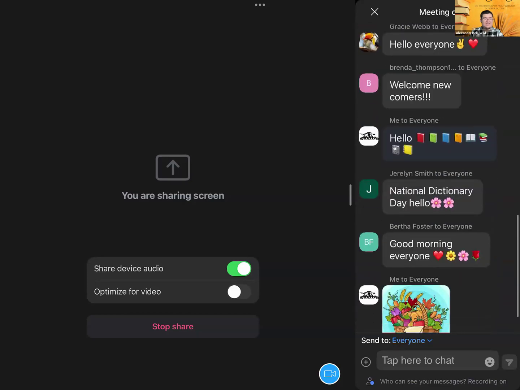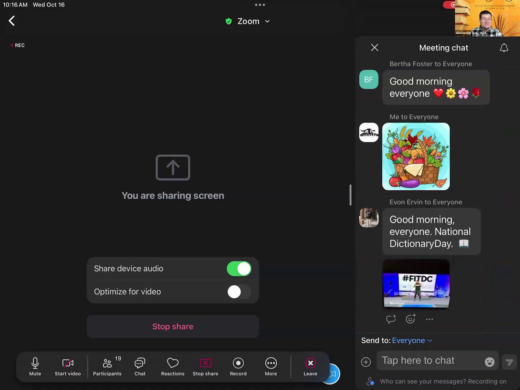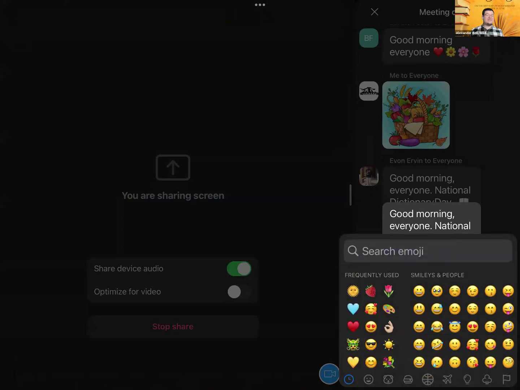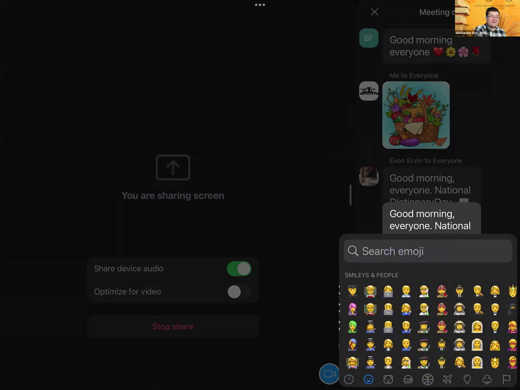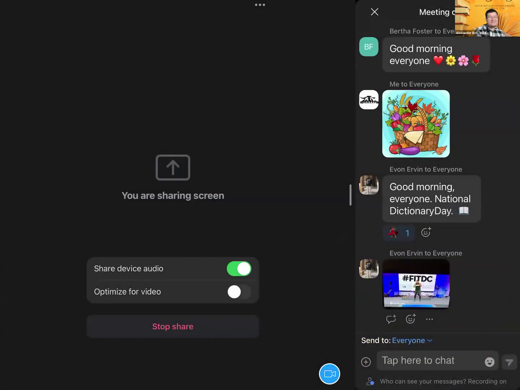You can also send a reaction to someone's message. So like this one right here, I can hold the message, and then at the bottom, there are some reactions. So I can use one of those that are there, or I can hit these three dots and choose any of Apple's emojis to share as a reaction. So there you go. Any emoji you can send as a reaction. So it's a ton of fun. So that's how you utilize the chat.